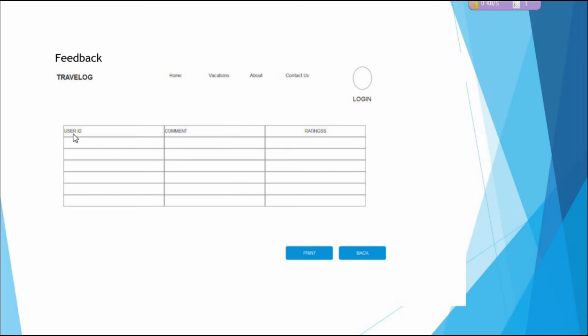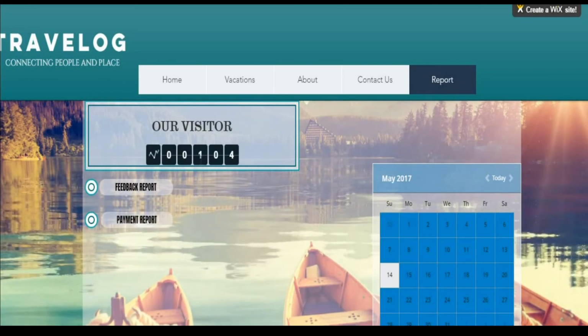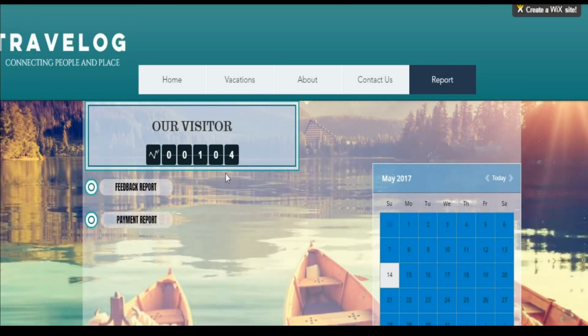And the last one is the feedback. The feedback contains the user ID, comments and rating, and it also has the print and back buttons, same as the payment page. Okay, let's continue to our prototyping report design.